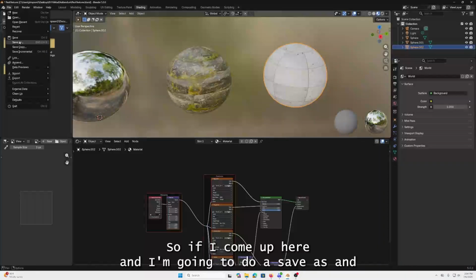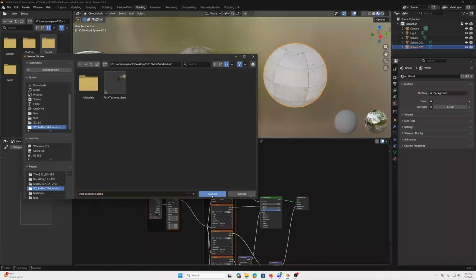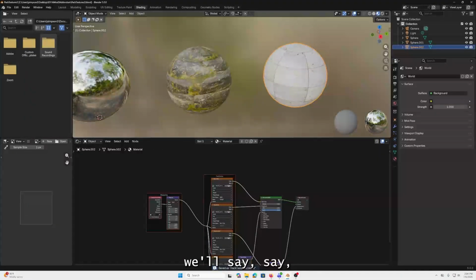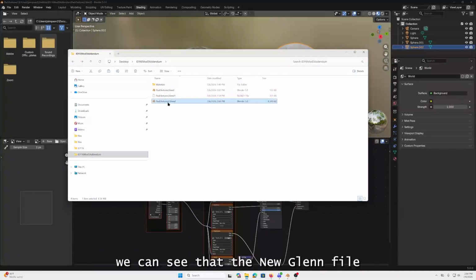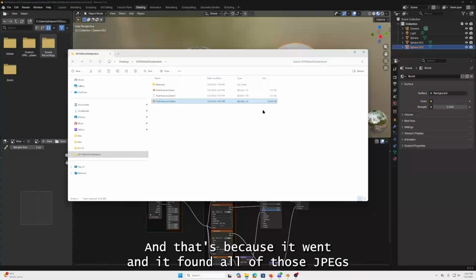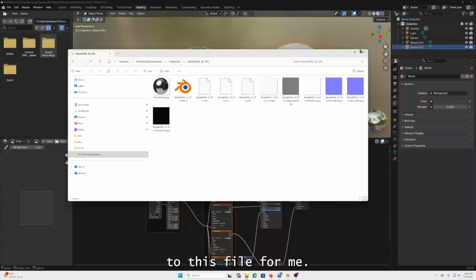So if I come up here and I'm going to do a Save As, and we'll just go ahead and add a number 2 to the end of this. We'll say save. If I bring this back now, we can see that the new blend file is about 8 megs as opposed to 133 kilobytes. So it's considerably larger. And that's because it went and it found all of those JPEGs that I designated, and it brought them in and put them into this file for me.